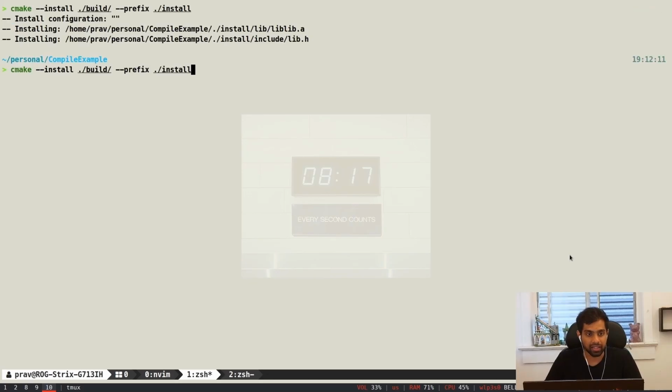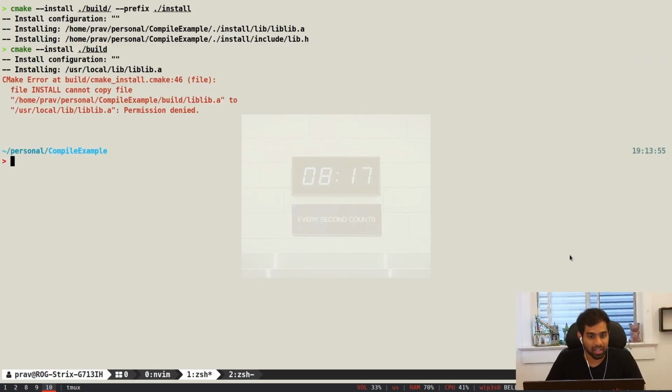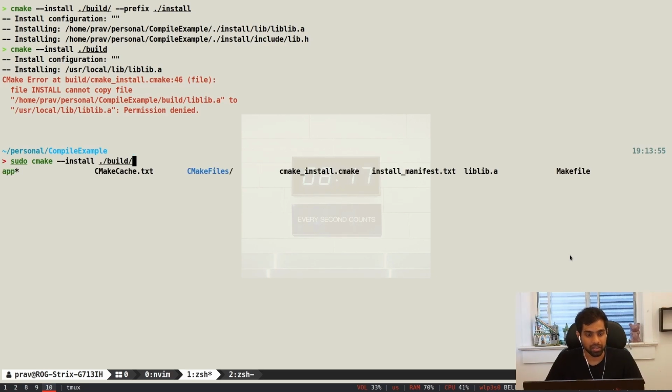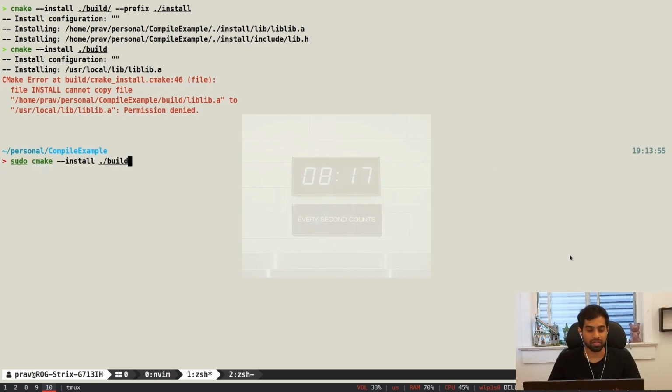Now, if I had done this without the prefix, it would go ahead and install it in my system files. Let me do that. Permission denied, because it's trying to install it in my system folders. So I'm going to do sudo now, sudo CMake install all the files from build into my system folders, and I'm going to hit enter.